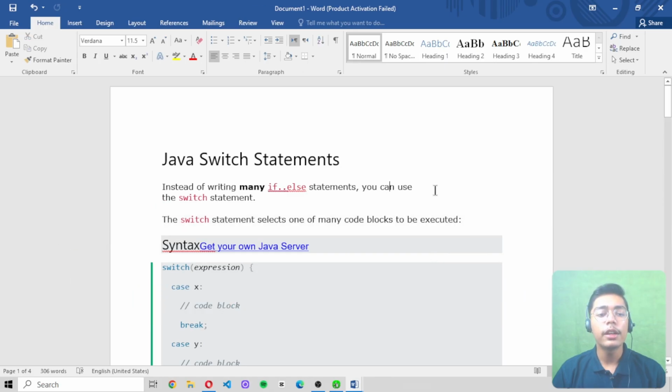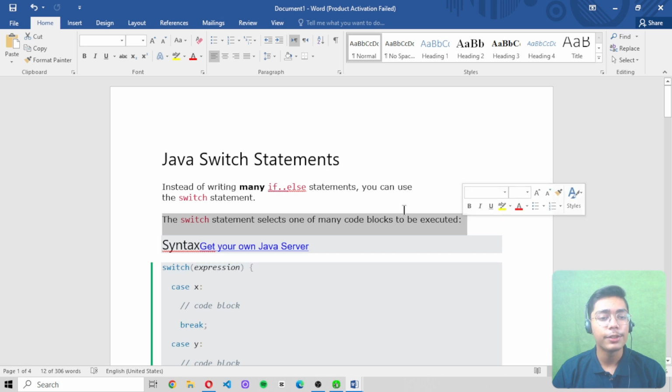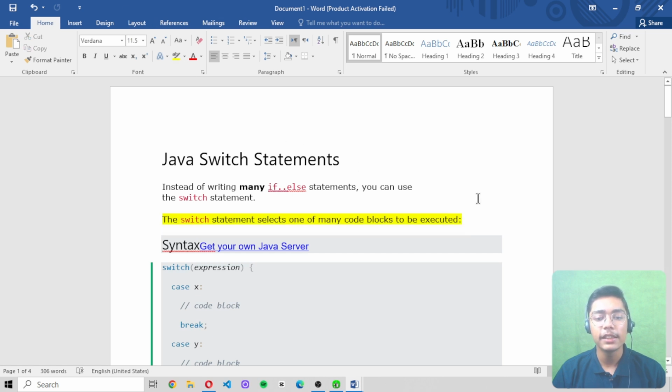Alright, so we are on the computer screen, and like I've told you at the start, today in this video we will be working on switch statements in Java. So first of all we need to understand what switch statements are and how we can work with them. Instead of writing many if-else statements you can use a switch statement. The switch statement selects one of many code blocks to be executed, which is really important, so I will be highlighting this line here.